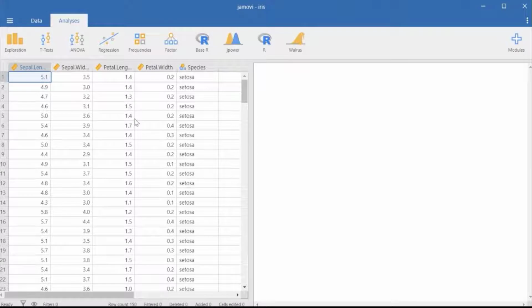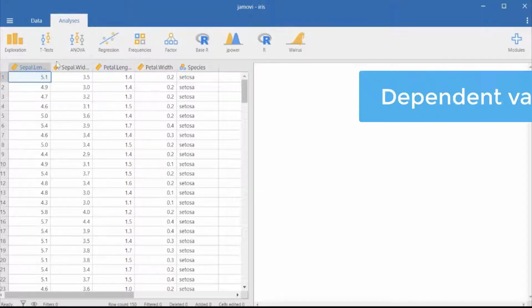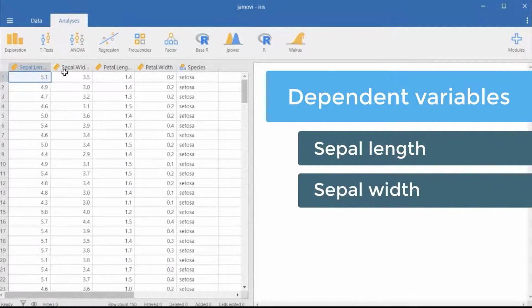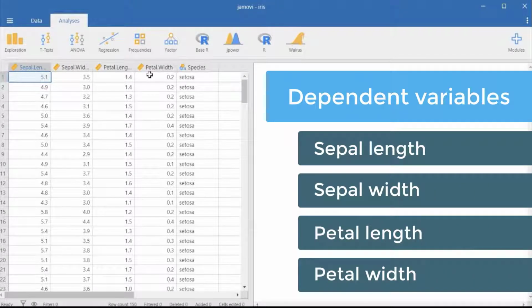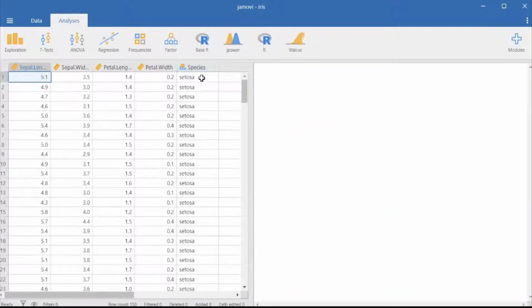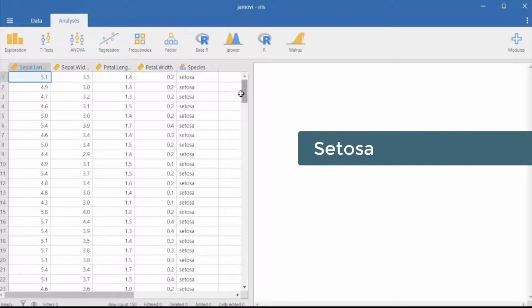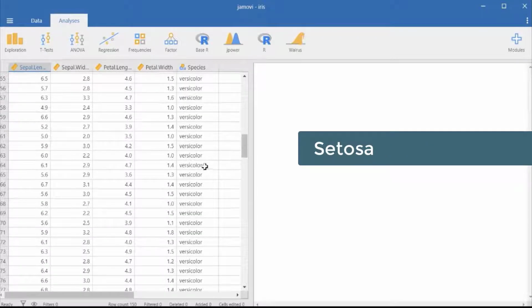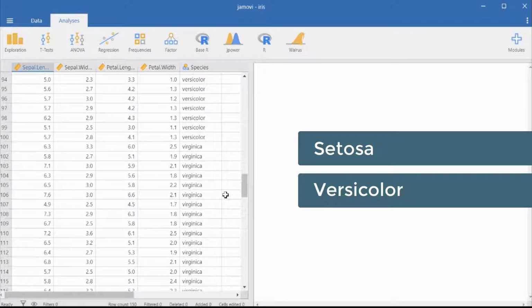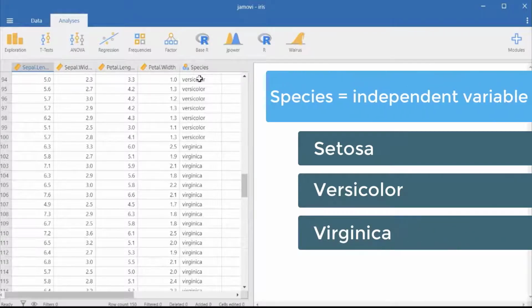We'll start with inspecting the dataset. There are 5 columns, and 4 columns are measured on a continuous level, and they are the dependent variables: sepal length, sepal width, petal length, and petal width. Species is measured on a nominal level, and there are 3 species of iris in this dataset: Setosa, versicolor, and virginica, and species is the independent variable.